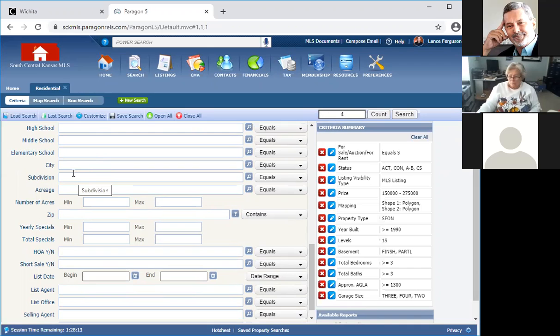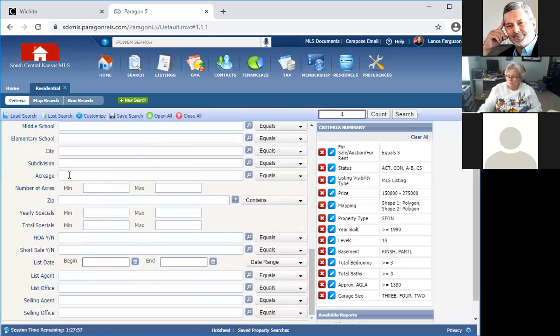One of the things that our board, the MLS, is working on right now is cleaning up the subdivisions. There are so many of them. You can go in there and type in Smith Edition, and there'll be 20 Smith Editions. They're trying to get that cleaned up.